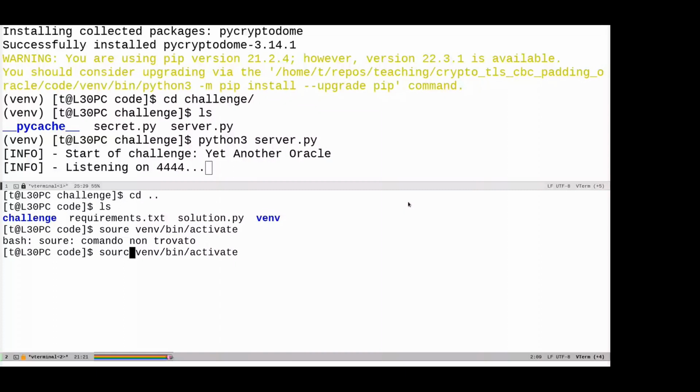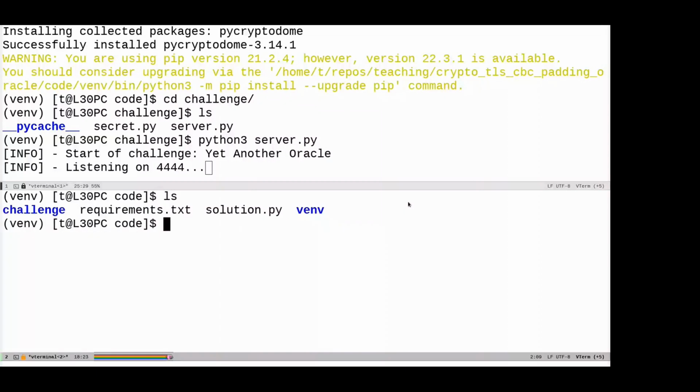To connect to the challenge, first we can just use netcat. It is a tool to establish TCP connections. So we do netcat localhost because the server is run locally. In the case of a remote challenge, we would have to put the IP of the server, which will be given to us, and then the port, the 4444.